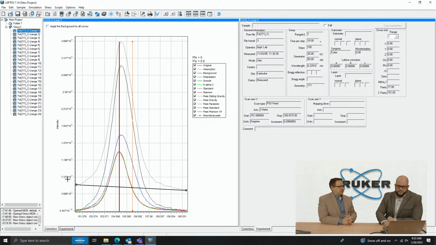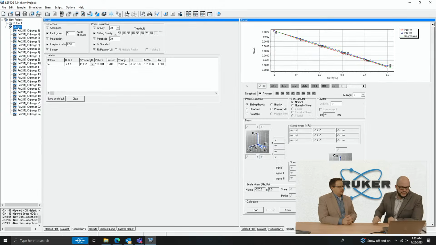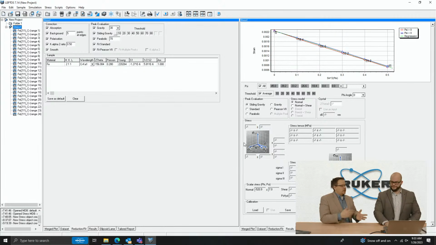You can again play around with the background. If that doesn't look good to you, you can go ahead and change that if you're feeling up to it. That's pretty much the gist of all the fitting processes. And if you find one that looks not so good, maybe we had a little bit of texture and a peak was missing, so it gives you a point that's out, you can turn some of them off.